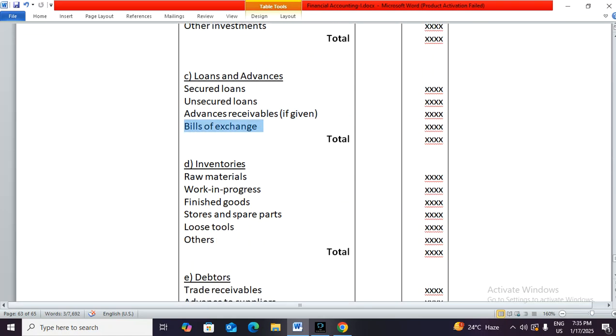Next, inventories. Inventories means stock, and stock means closing stock. In closing stock: closing stock of raw materials, work in progress, finished goods, stores and spare parts, loose tools, and others. All are inventories, closing stock.